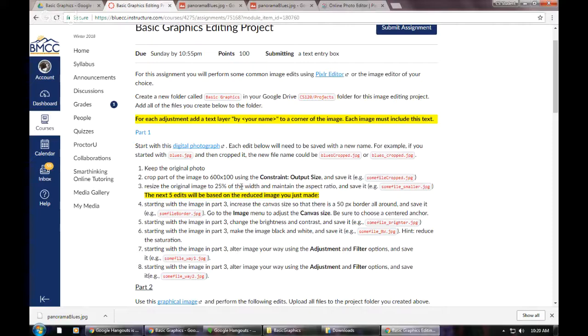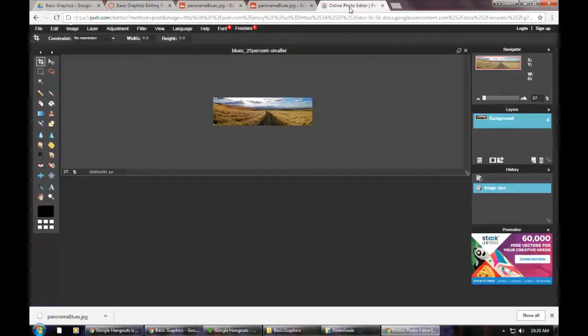So then the instructions say the next 5 edits are based on this 25% one. So I want to take that smaller file and add a 50 pixel border. Now a 50 pixel border is going to look totally different on a 1,000 pixel wide image than it will on a 4,000 pixel wide image. So make sure you use your smaller one, the 1,000 pixel one. So I am in the 1,000 pixel one.